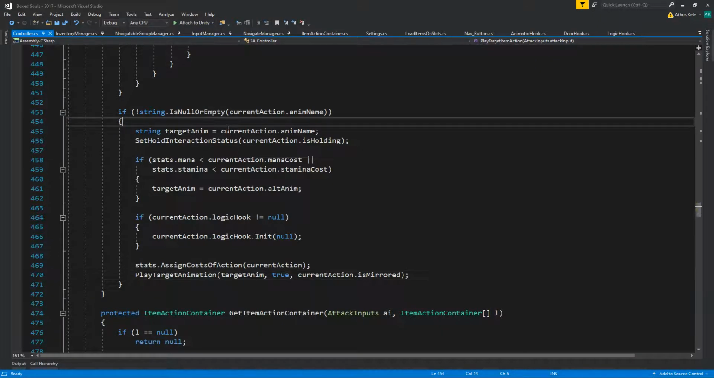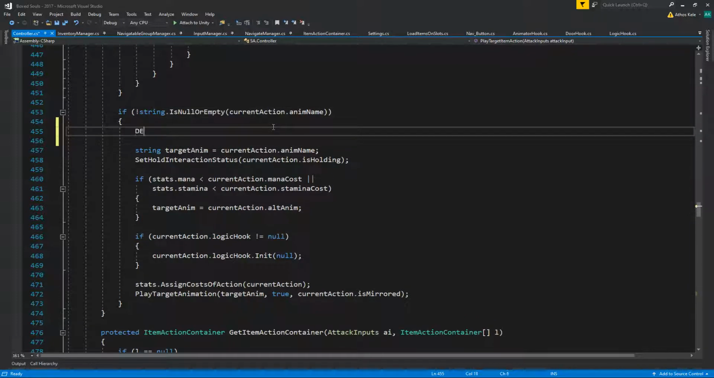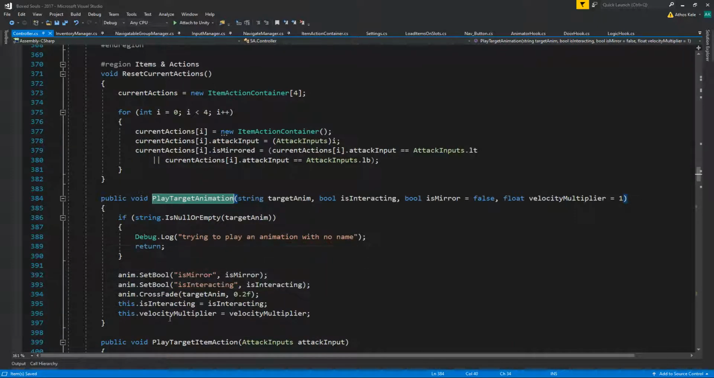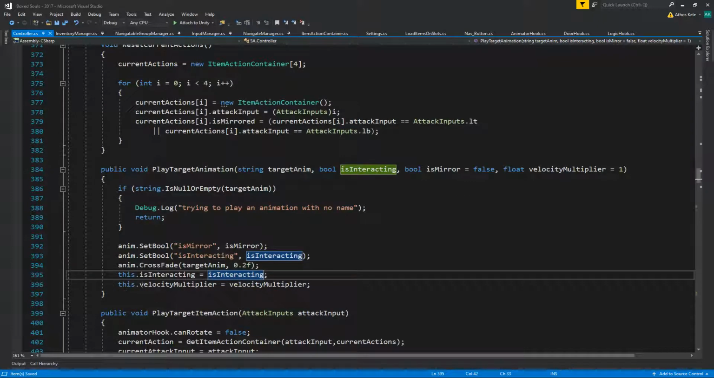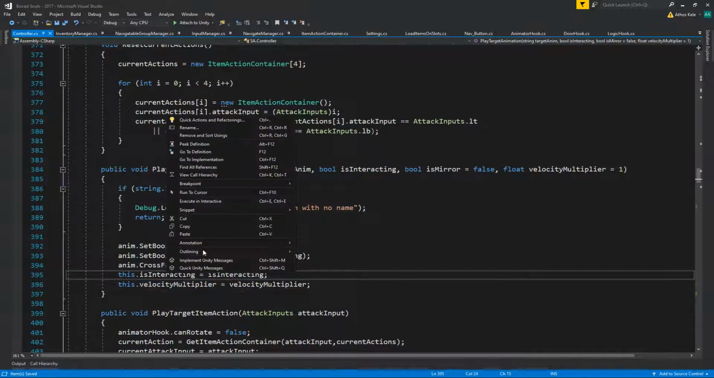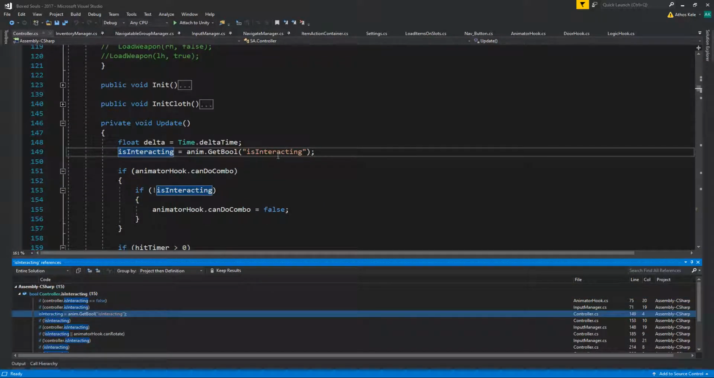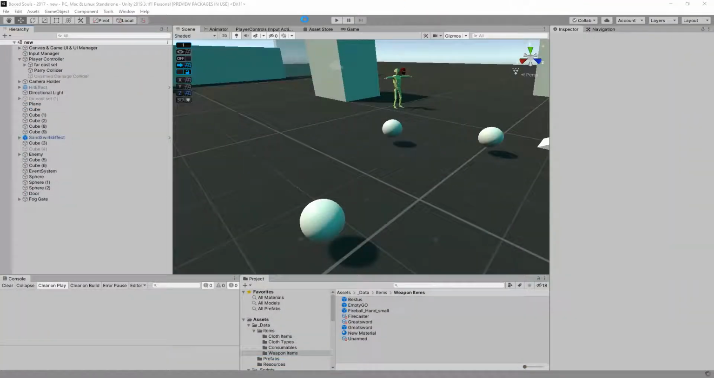Okay, so we know for a fact that this is going to be utilized, so let's try and see, and let's say that current action, but we don't know if it's actually going to be updating all the time. Okay, is interacting, but this is interacting should be affected by this one. But when I last checked, or maybe we were on the correct animator, that's why we didn't see. Well, we'll see.